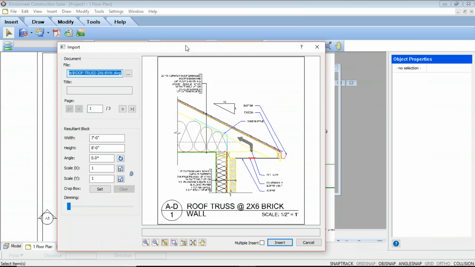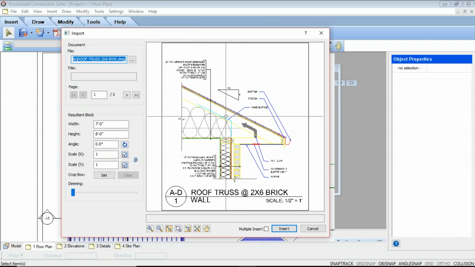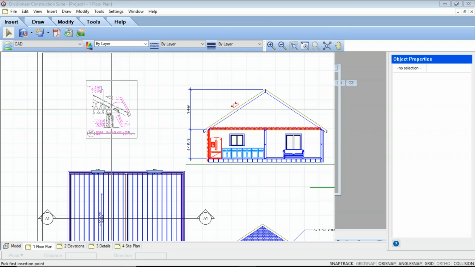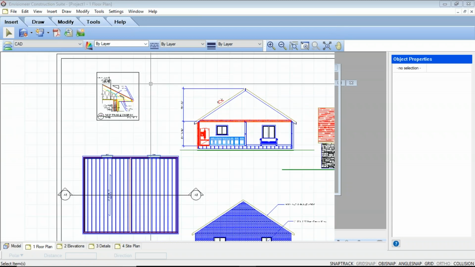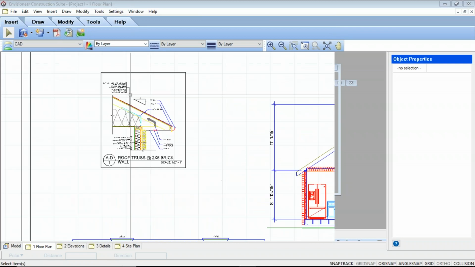Now in this import dialog, it's going to allow me to specify how this looks. And we know that this is a 1/2-inch scale, but we also know that we're working in a 1/4-inch sheet. So I need to double the size of this. So I'm just going to change the scale to be 2. And then insert. And now attached to my cursor is that DWG file.